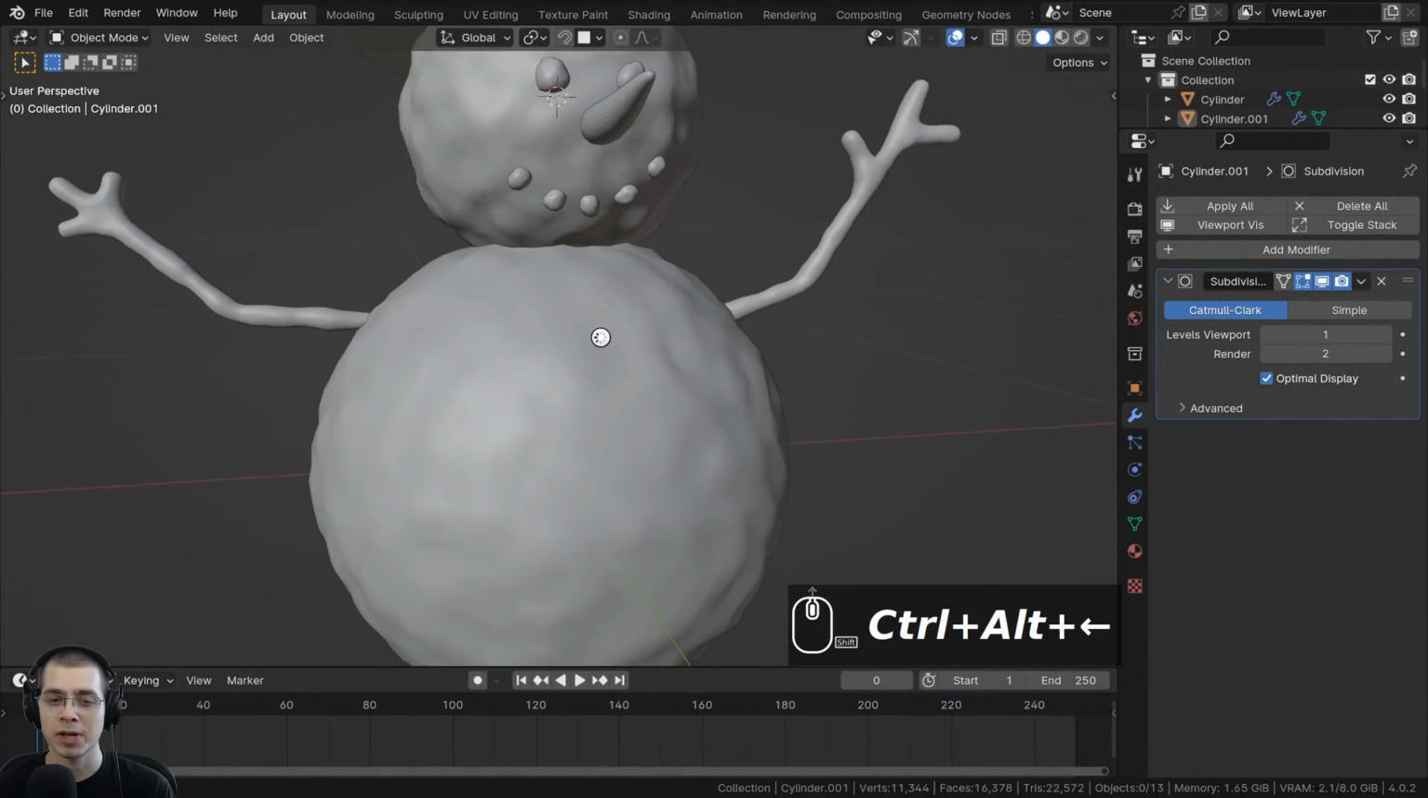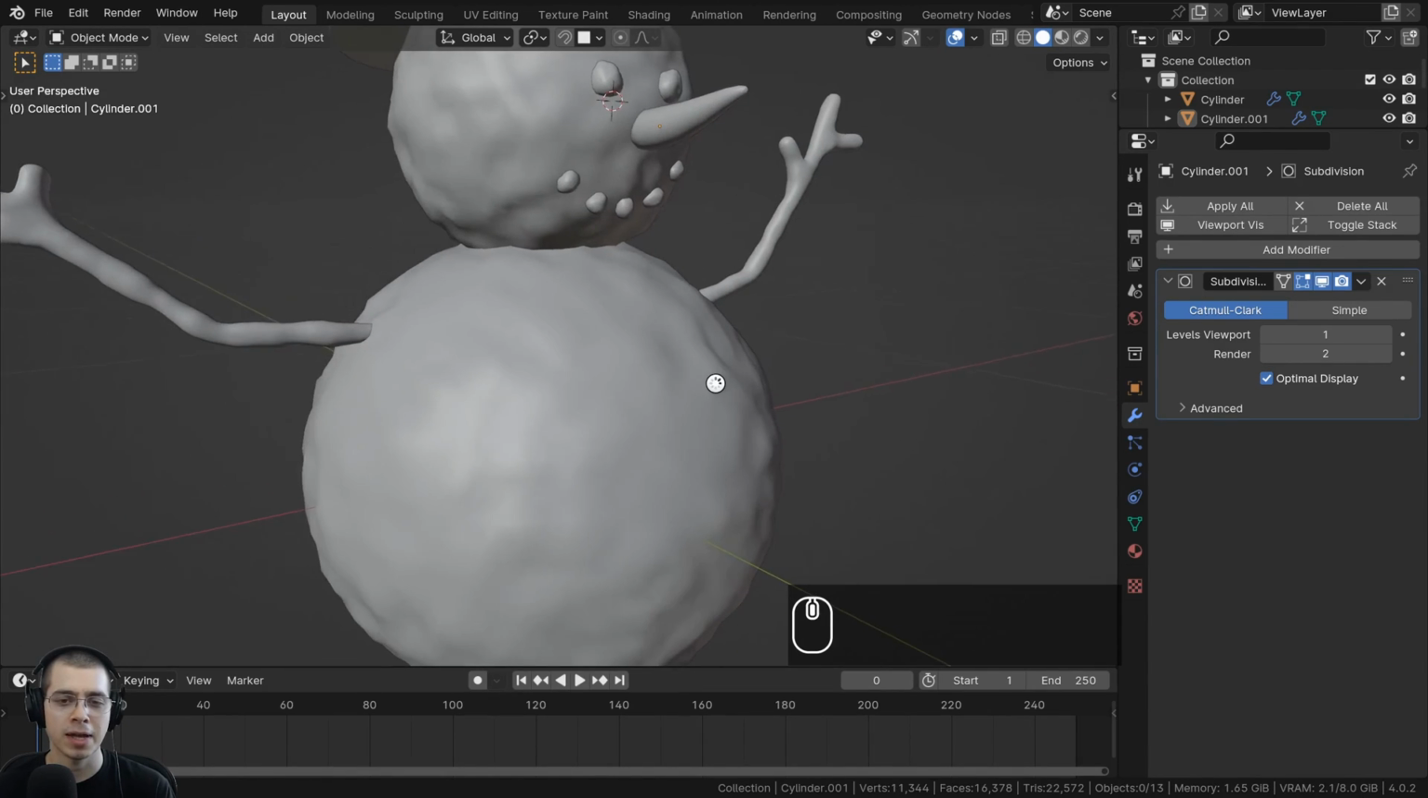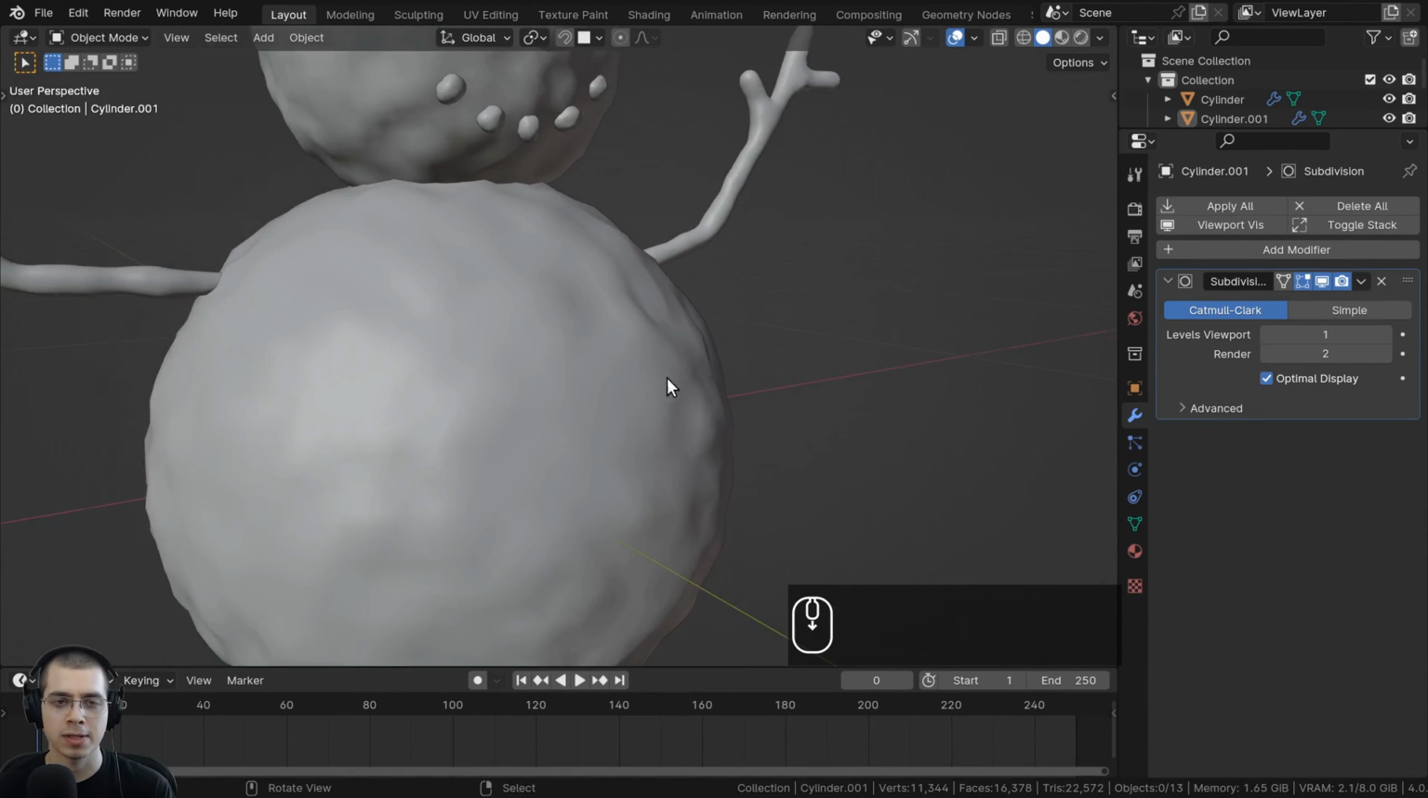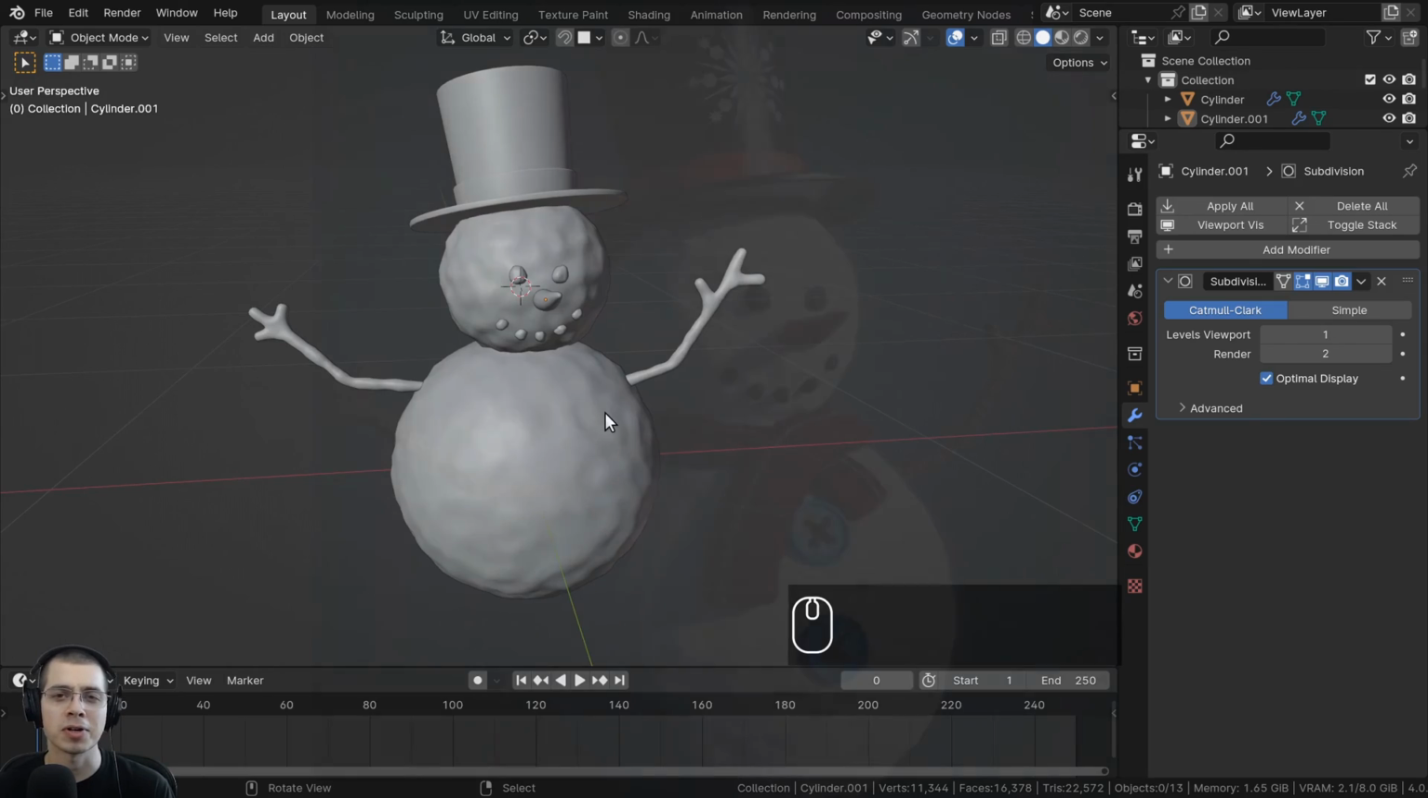So in the next part, we are going to be modeling the buttons on the snowman, and we're also going to be modeling some little threads going around the buttons. So it'll be a little bit more advanced modeling.